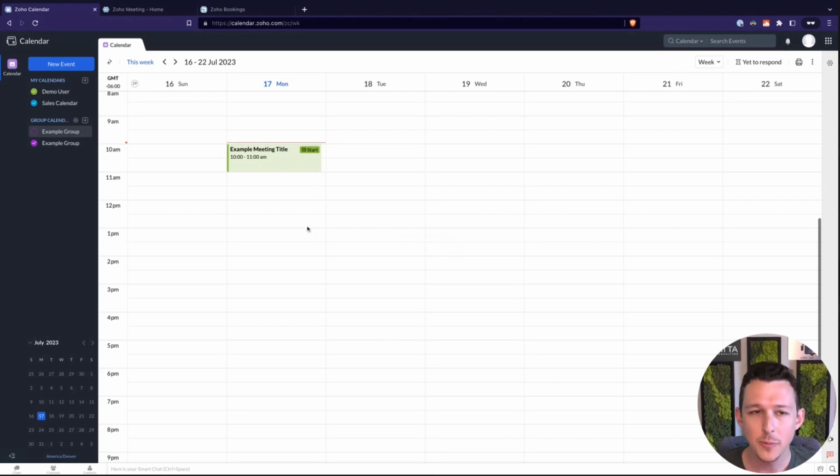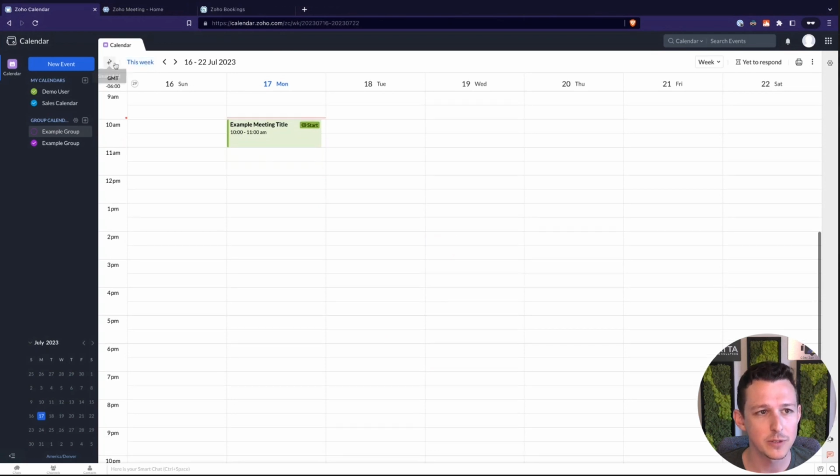Other than that, not too much crazy stuff here when it comes to the calendar view. Of course, you're able to select various time periods, go forward and backwards in time. Maybe I want to view this by month, by day, by X period. Of course, you're able to do that here inside of Zoho Calendar.